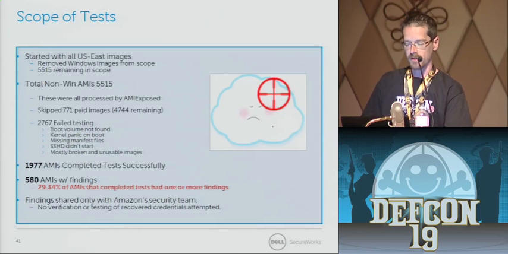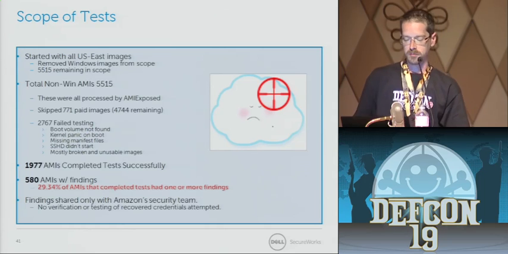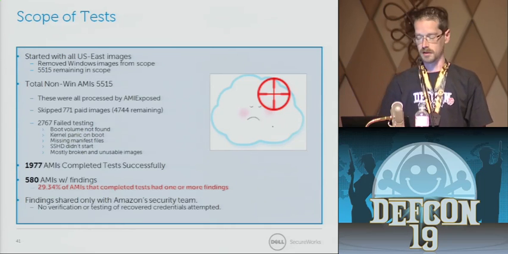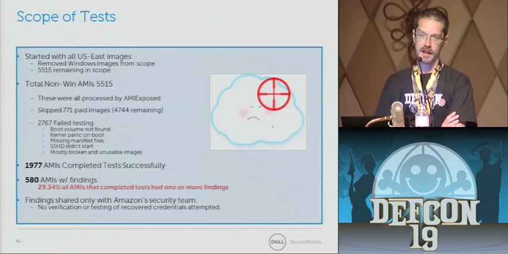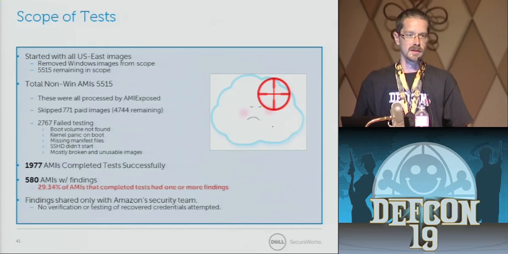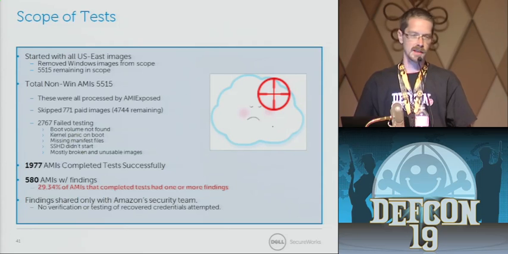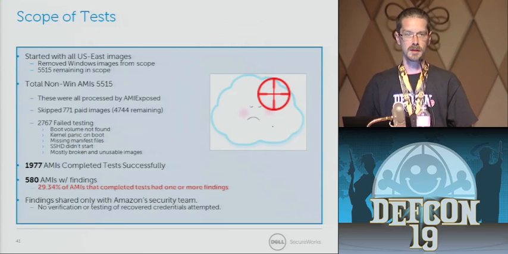So that left us with 5,515 non-Windows images. This was the list of images that we attempted to process with the tool. There were 771 images that were paid. So you need to have an additional license, pay an additional fee to use those, and we just kind of skipped those because we were trying to keep costs under control.